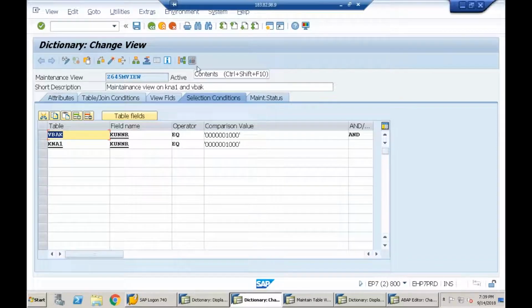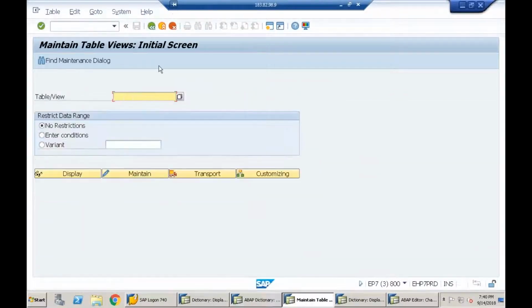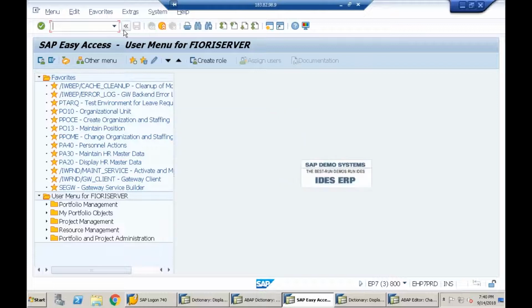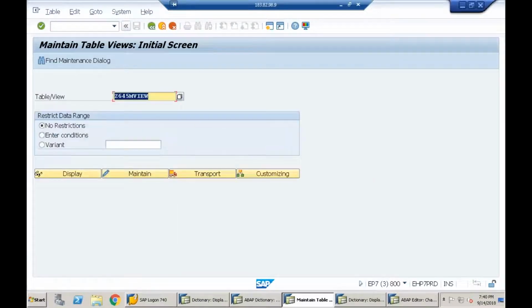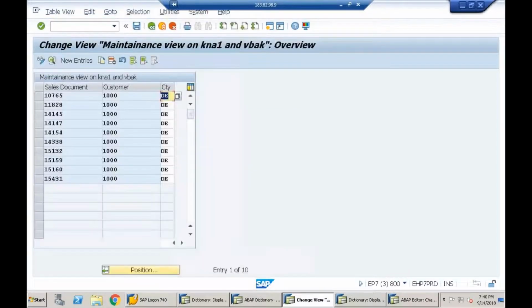Okay, I'll do one thing. Let me go to table maintenance. We already generated the table maintenance. So I'll go to SM30, Z645 MU. Oh, here in table maintenance I'm getting data.